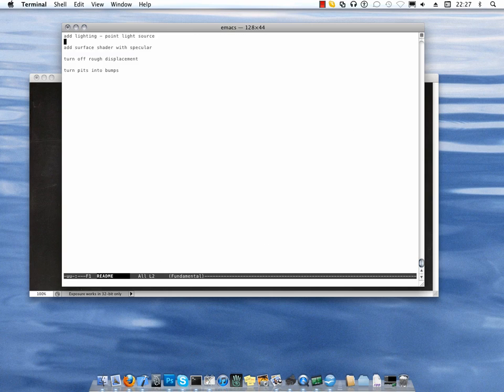Add lighting, point light source, add surface shader with specular, turn off rough displacement. So that noise I've been talking about, I turn that off. Turn pits into bumps, and instead of having little pits, now I have the bumps. I reverse the direction of the bumps.